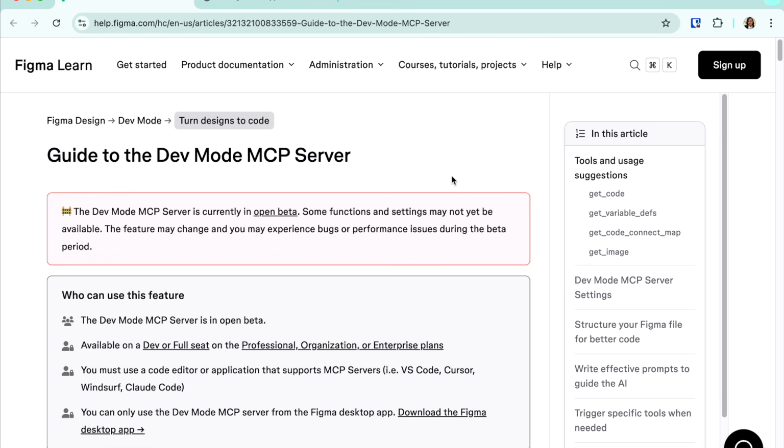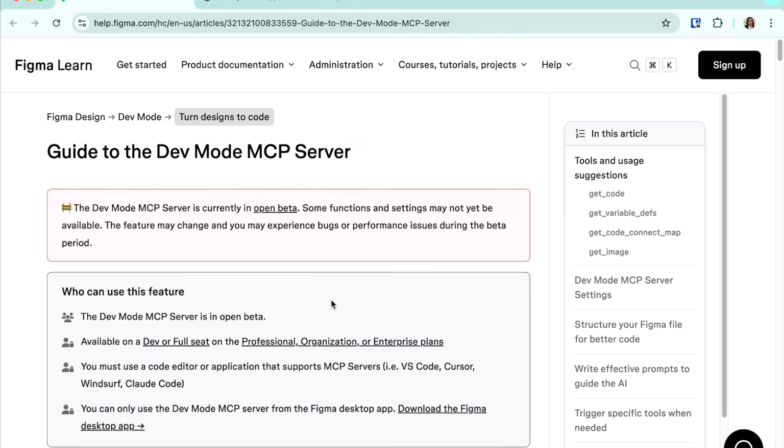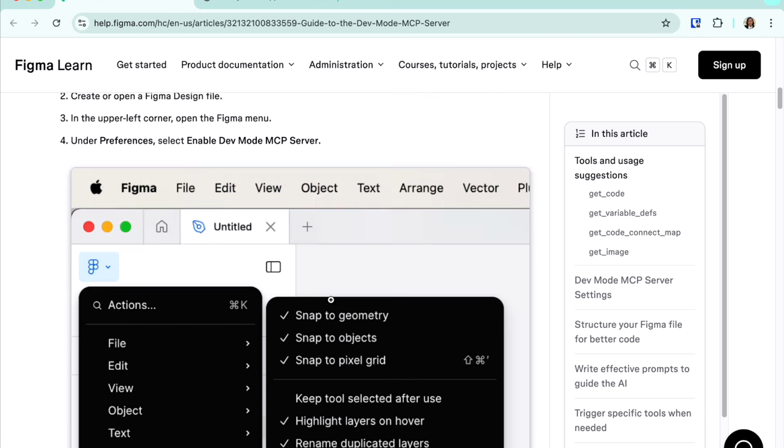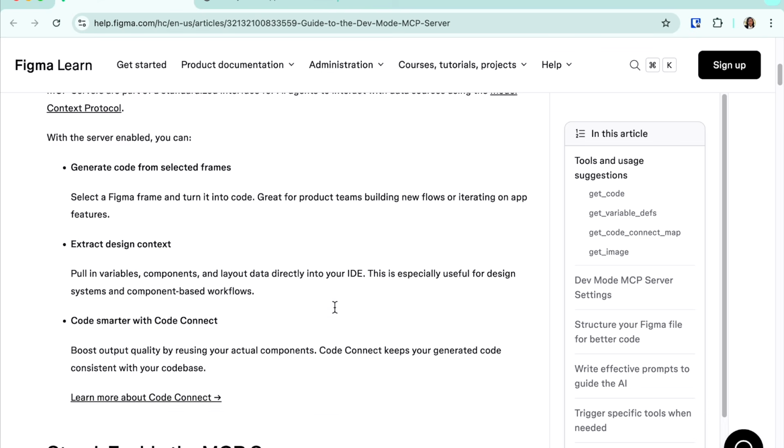Those of you who are both designers and developers, you'll be able to follow along so you can see how to enable the MCP and translate your designs into accurate code. In this video description, you will find a link to the Figma documentation for the MCP server that shows you how to connect the MCP server in Figma. And basically, there are 3 steps.